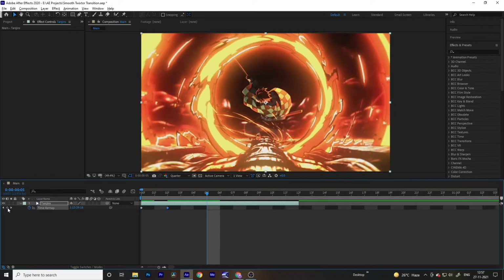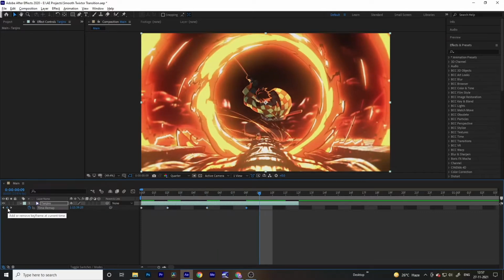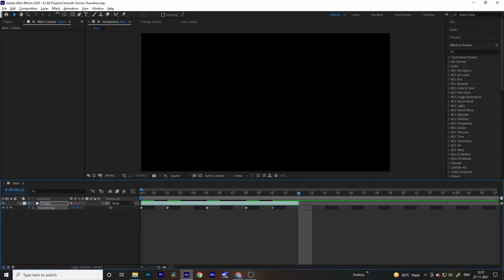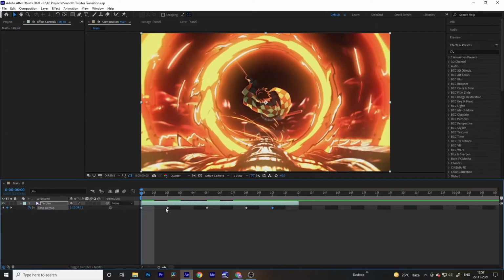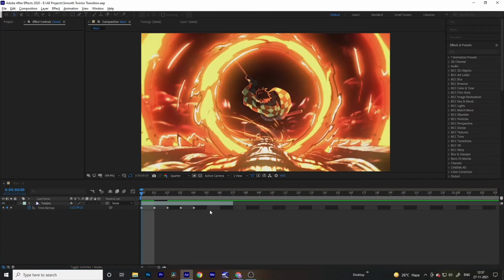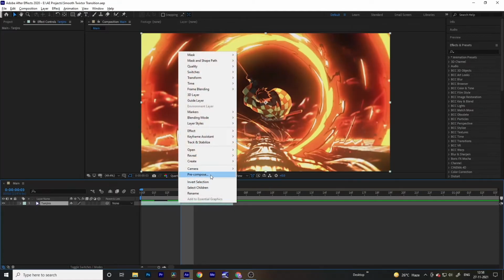Now we will time remap only movements on this clip. Twixtor needs movements. When you see a movement, add a keyframe. Now we will arrange these keyframes. Drag these keyframes next to each other. Now pre-compose the clip.